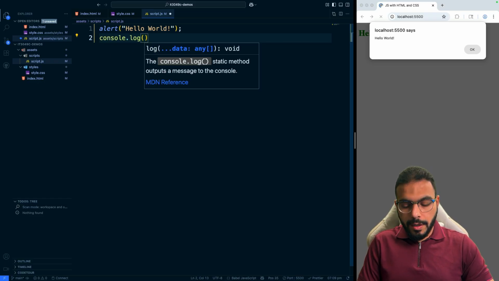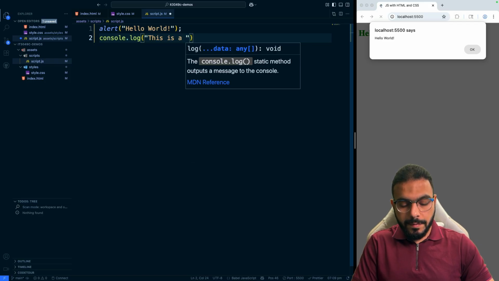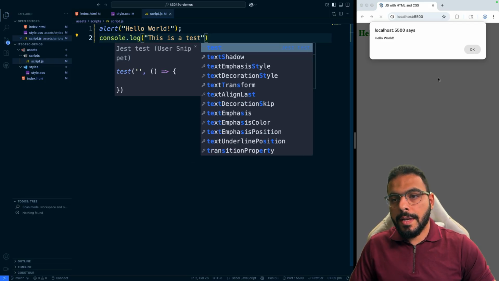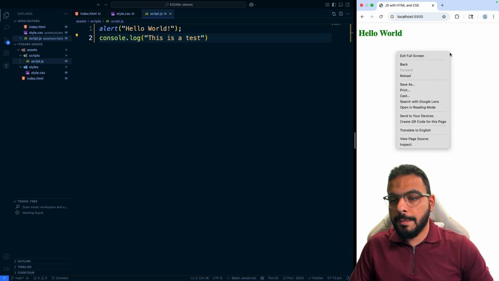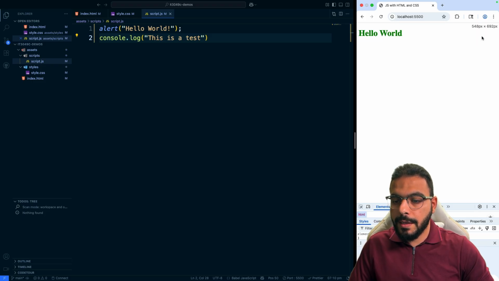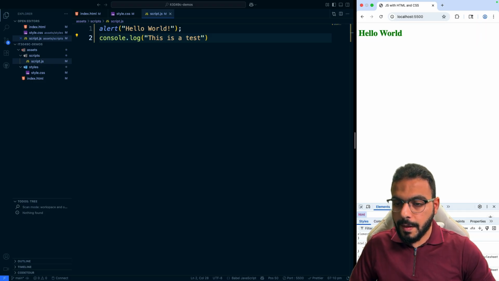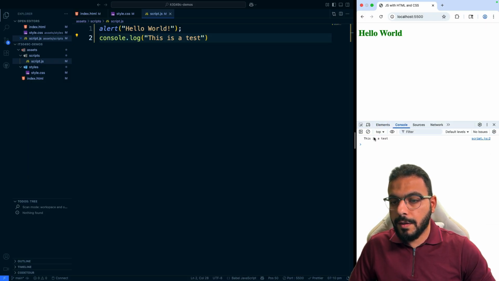So if I do console log, this is a test, and we save that. Now, for you to be able to see the console log messages, refresh, you need to right click anywhere in the browser and open up your developer tools, which is under the inspect. So if I do that, let me move this to the bottom just so it's easier to see. And let's expand that section here. And here's the console. We get to see our console message over here.